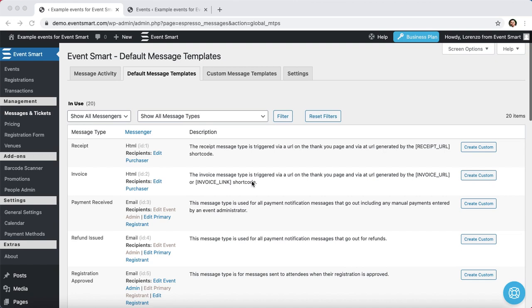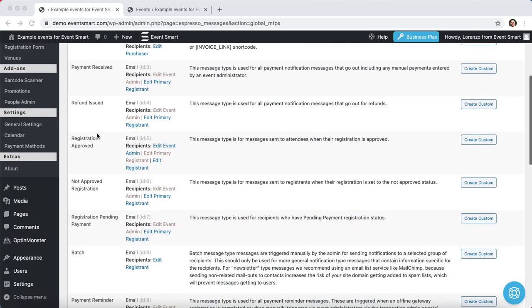So right now we are viewing the default message template screen. The easiest way to get to this screen is to head over to the left side of your EventSmart dashboard, click on Messages and Tickets, and then click on the Default Message Templates tab at the top of your screen. So we are looking for the registration approved notification, and we can see that it's right here. So what I'm going to do is move over towards the right of my screen and click on that Create Custom button.